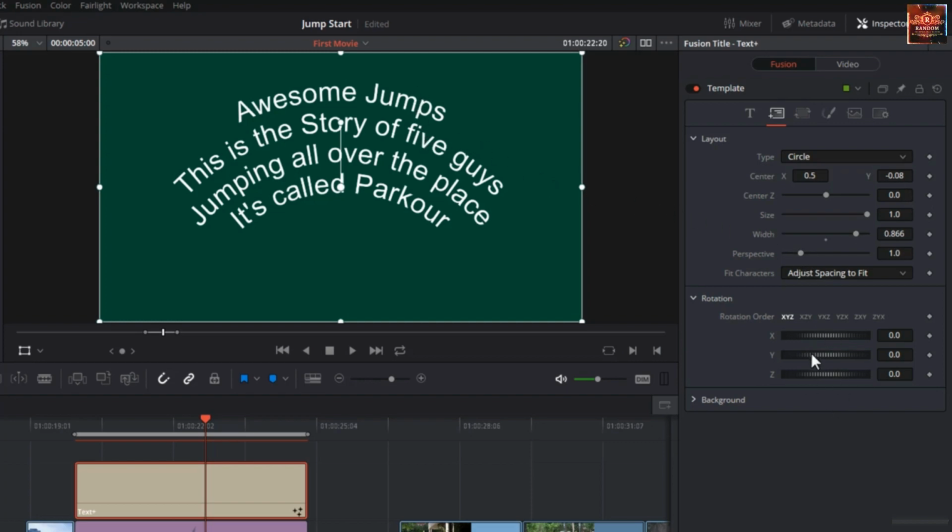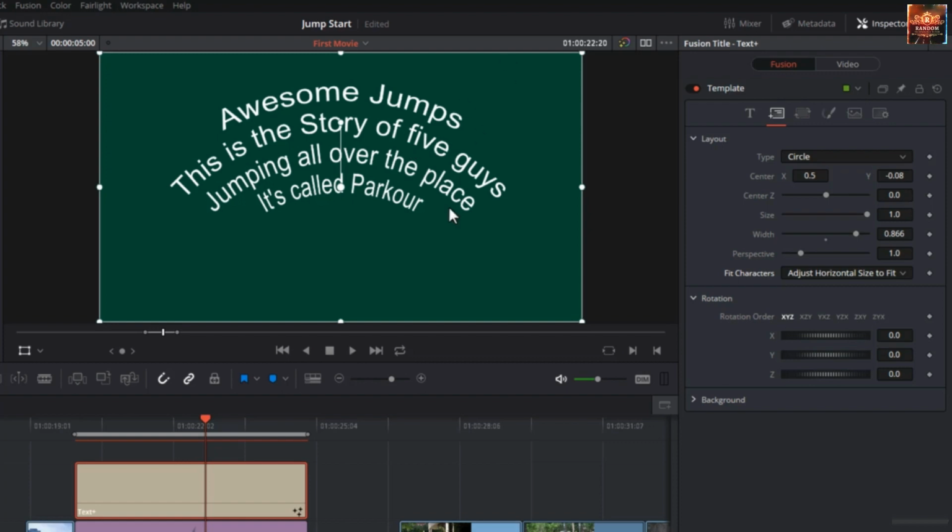Perspective, of course, is tied to the rotation. You have several options here. Adjust spacing to fit, that's one option. This is the one we're working with. Adjust horizontal size to fit. So you adjusted the size so it can fit somehow. I don't like it personally. And then you have adjust size to fit. So this is better because the last line is smaller in character than the top line.